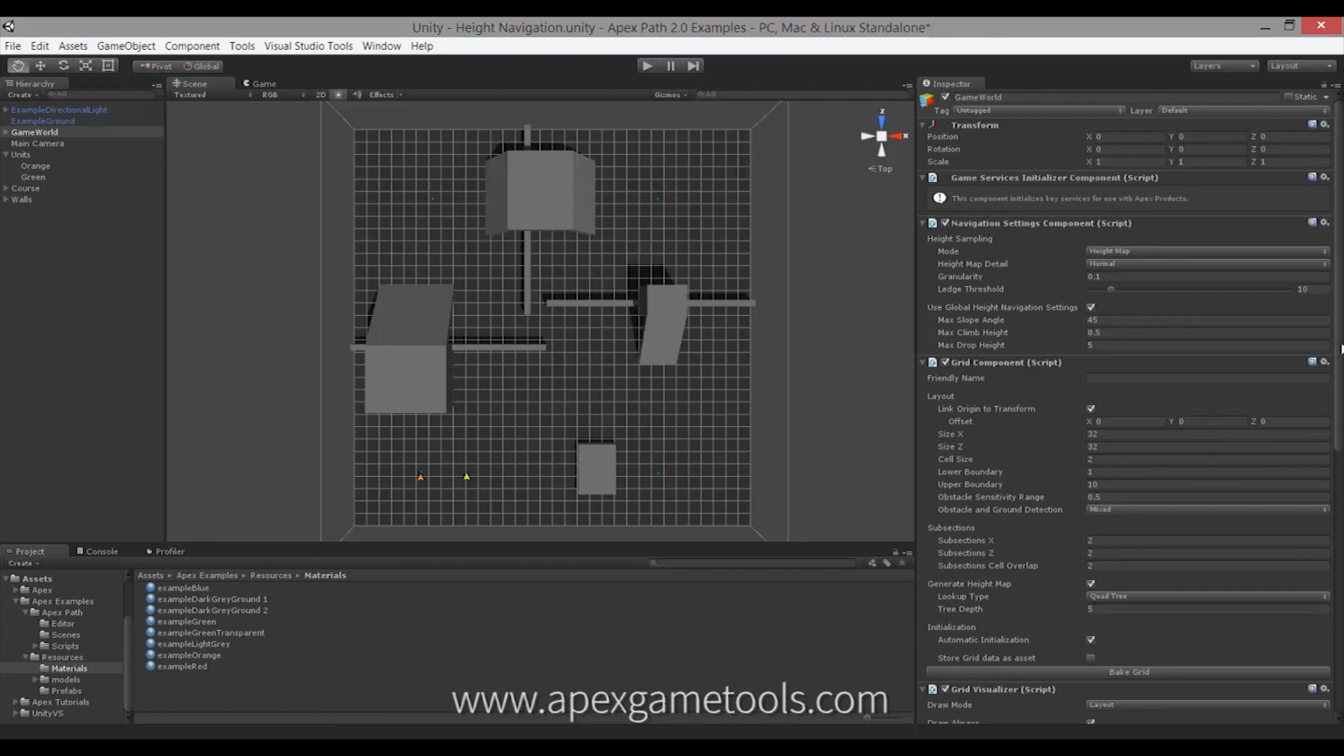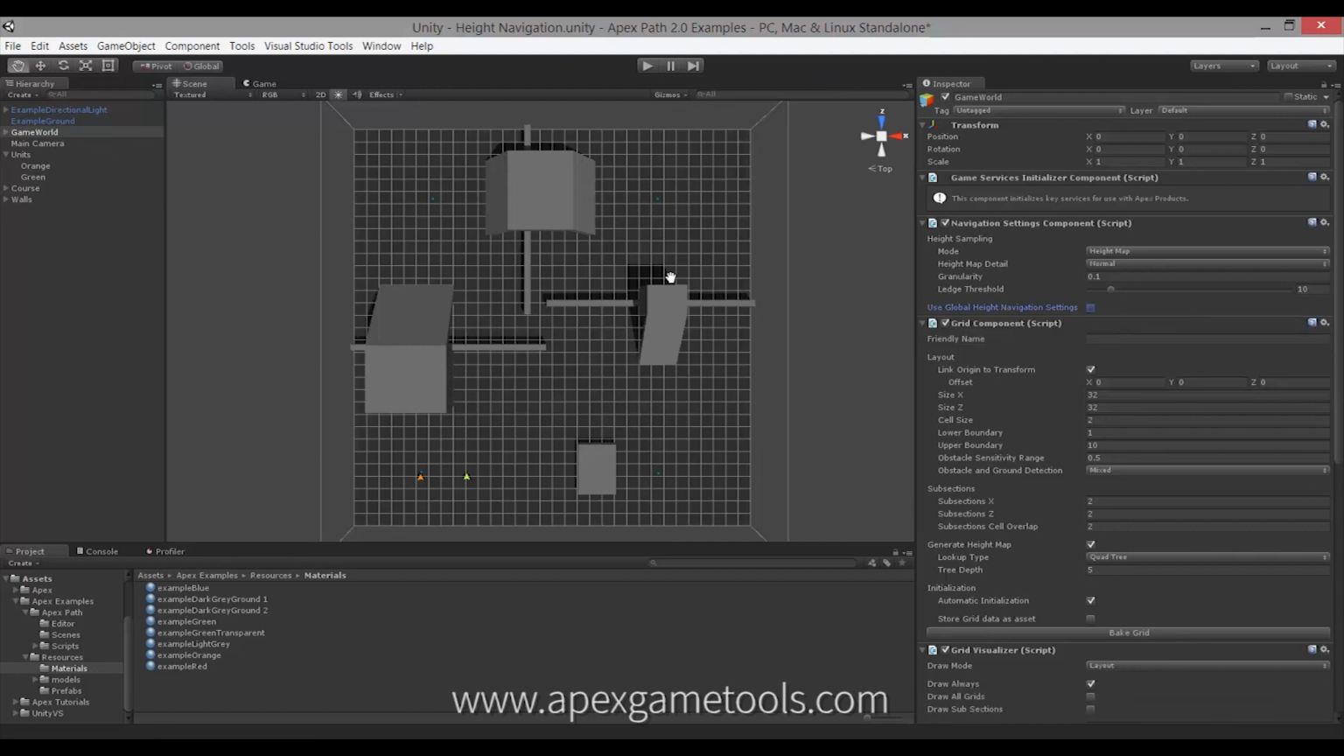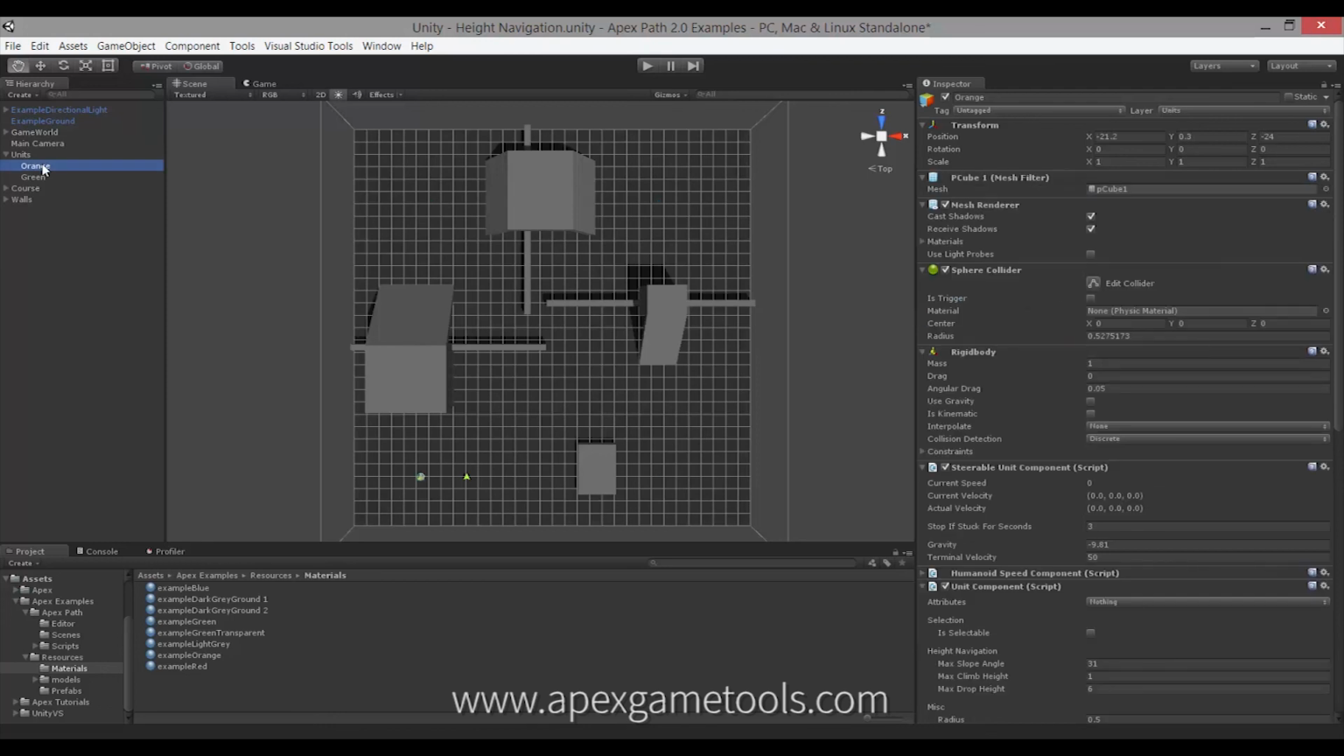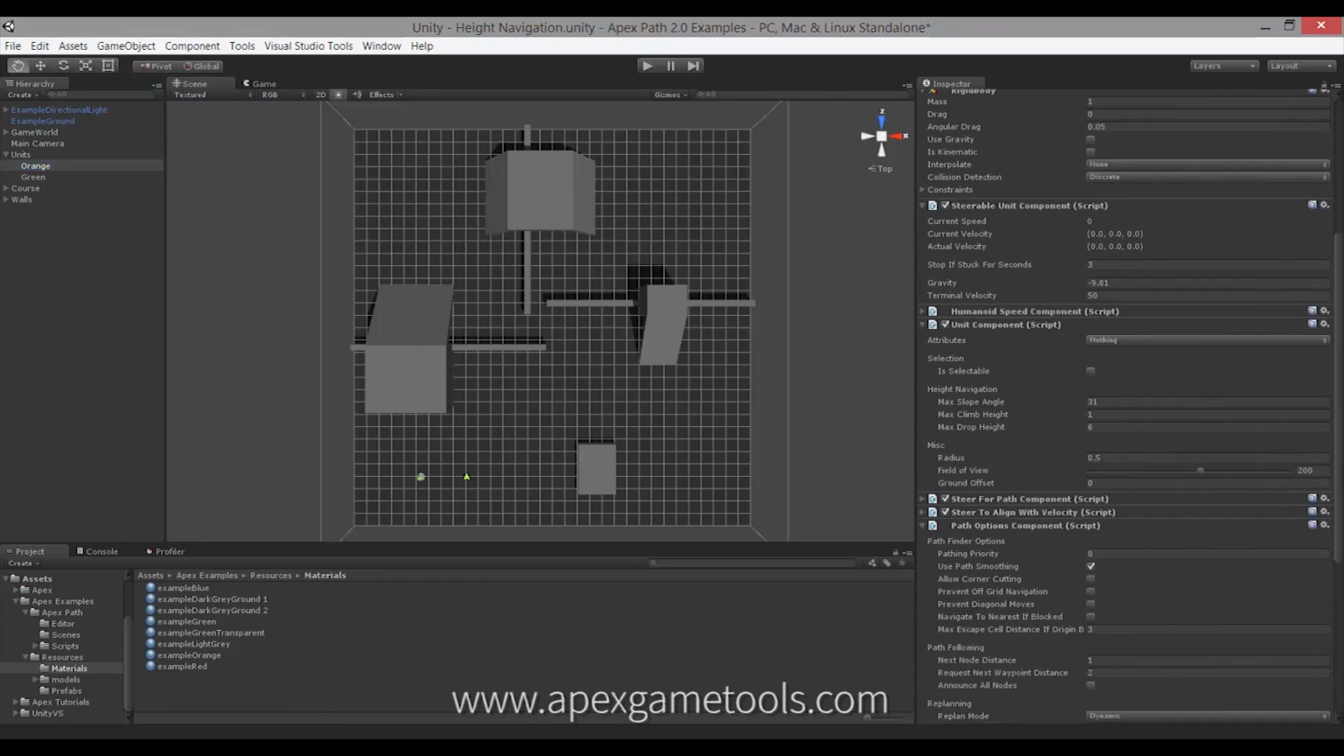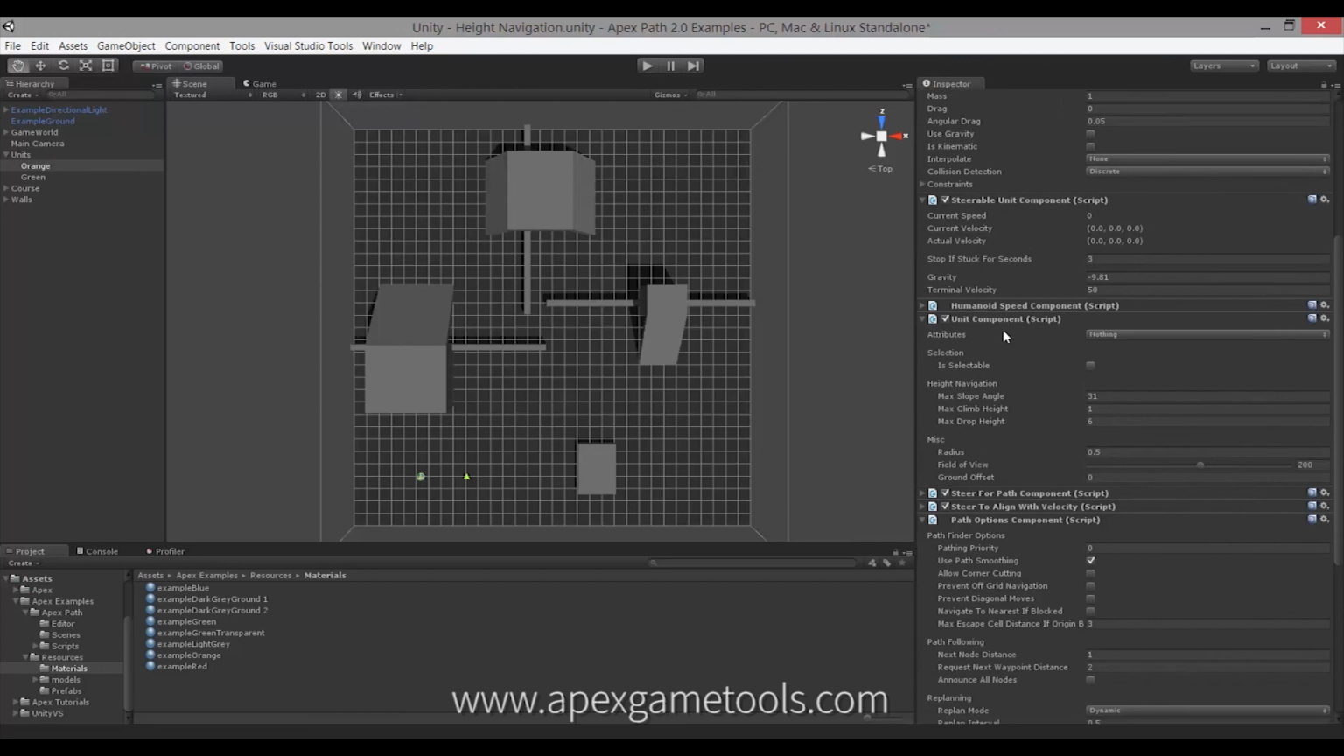advanced, but moving on to looking at the individual settings. If we turn this off, we will actually now be able to set individual settings for each unit. This appears under the unit component. As you can see here, we now have a height navigation section, which allows me to tell the orange unit what it can do.